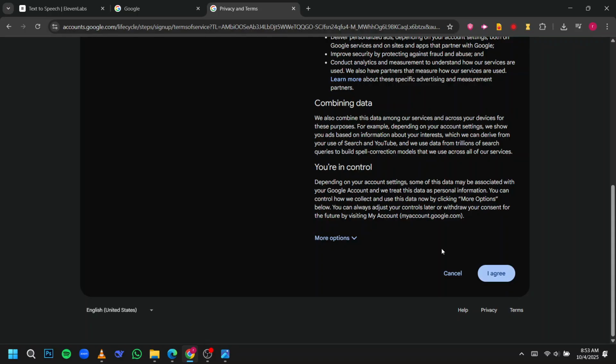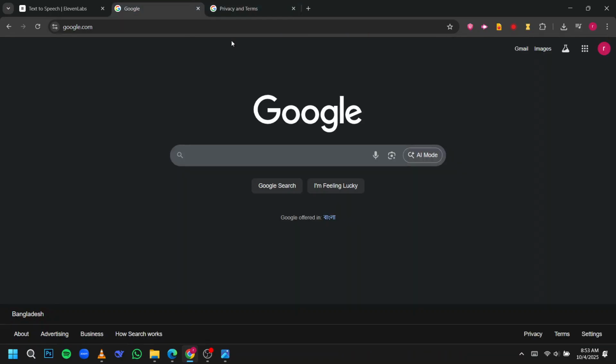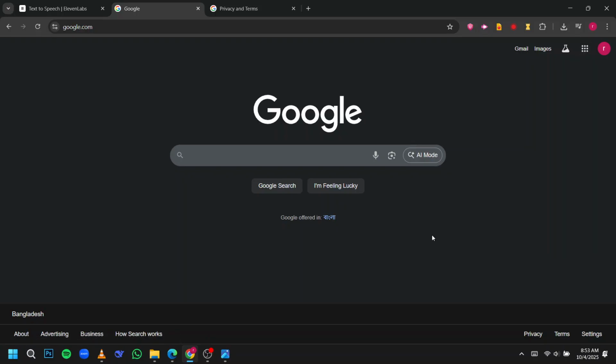And that's it. In just a few short steps, you now have a working Google account that you can use to access Gmail, YouTube, Google Docs, Google Drive, and much more. Be sure to store your login credentials safely and enjoy exploring all of Google's powerful services.